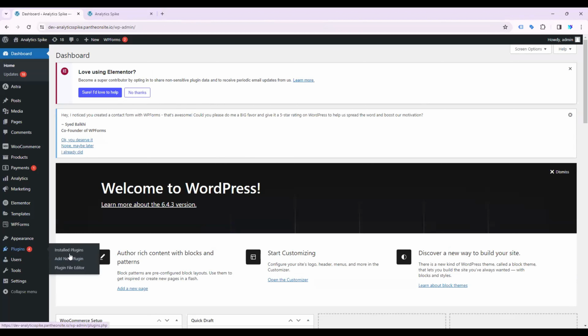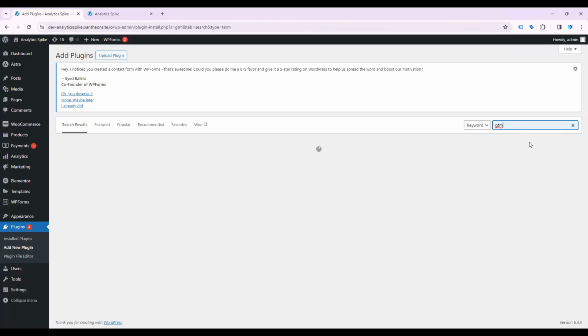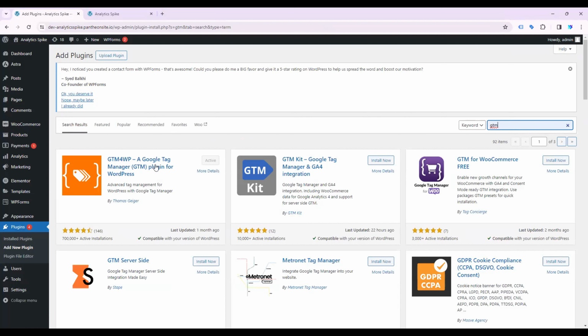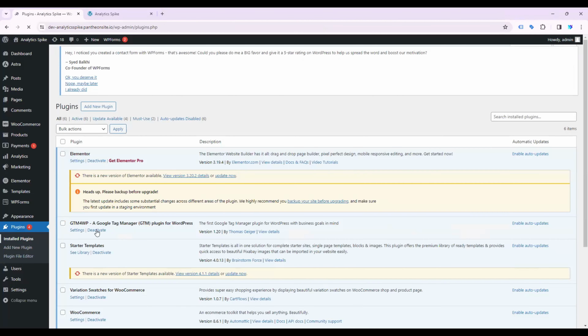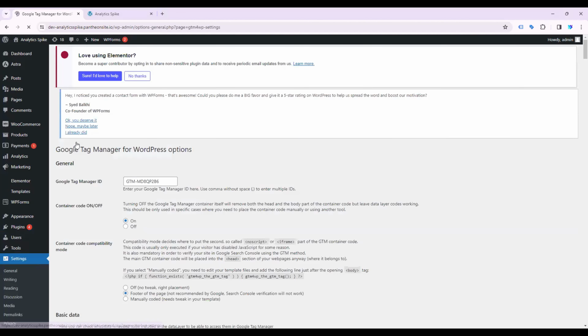Go to the plugin section, then click add a new plugin. Then search for GTM for WP. This plugin needs to be active. This plugin is already active on my website. So then click install the plugin. Then go to settings, GTM for WP, Google Tag Manager GTM plugin for WordPress. Then click settings.